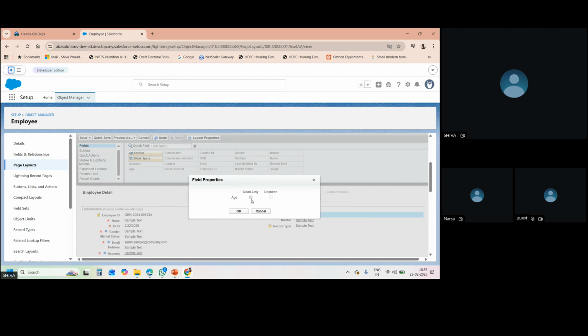Why is this inactive? It is a formula field. That's why it is read only from the starting onwards. By default it is read only, that's why we can't tick it. And why is required inactive? Because it is a formula field.